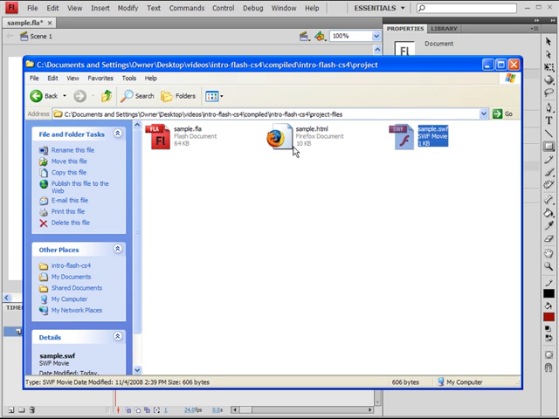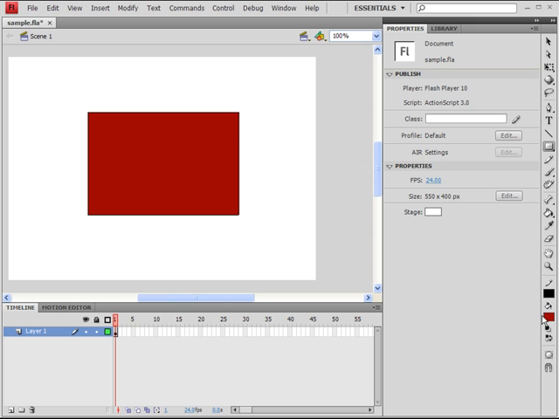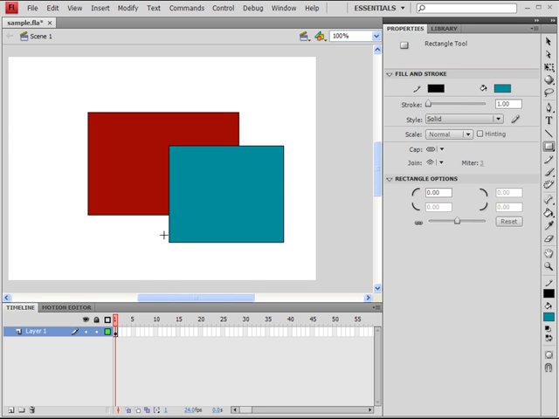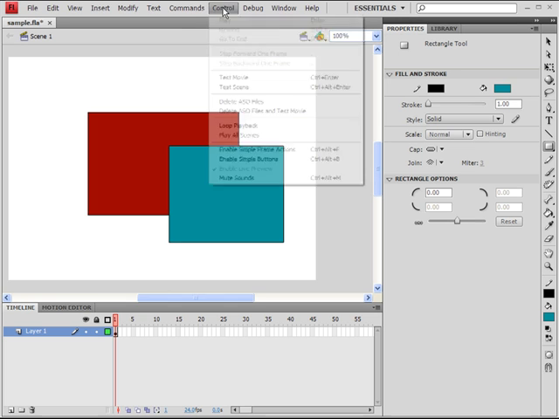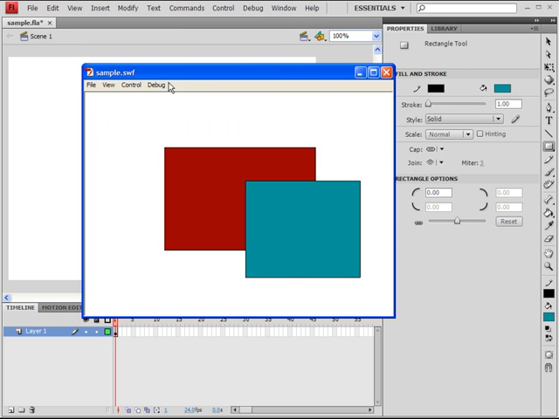And if we open up our HTML document again, we can see that red rectangle. If we want to update the SWF file, but we don't necessarily need to republish the HTML file, if we go back into Flash here, let's just say we wanted to create another square that was a different color. So we'll create another square here. And then instead of going to File, Publish, I'm just going to go to Control, Test Movie or Control-Enter, and it will republish the SWF file, but it won't really do anything to the HTML file.